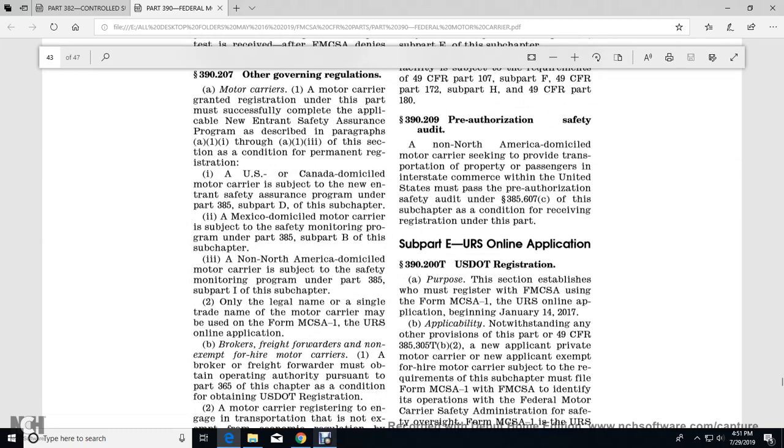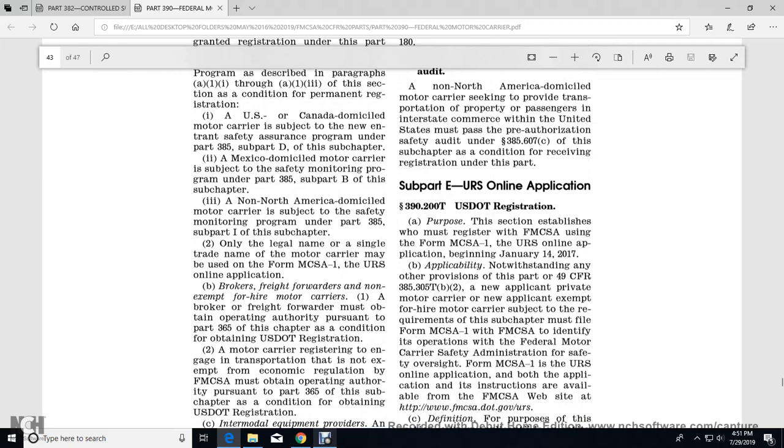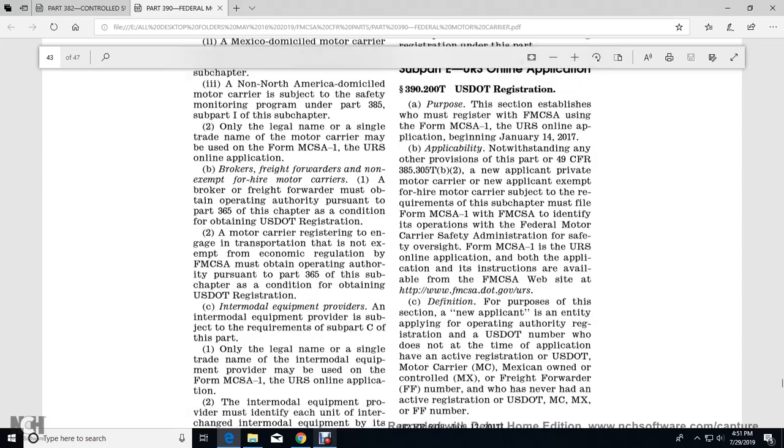Alright, subpart E, URS online, Unified Registration online application. The U.S. DOT registration purpose of the section is supplemented to register the Federal Motor Carrier Safety Administration Form MCSA-1 Unified Registration online application, beginning January 14, 2017.